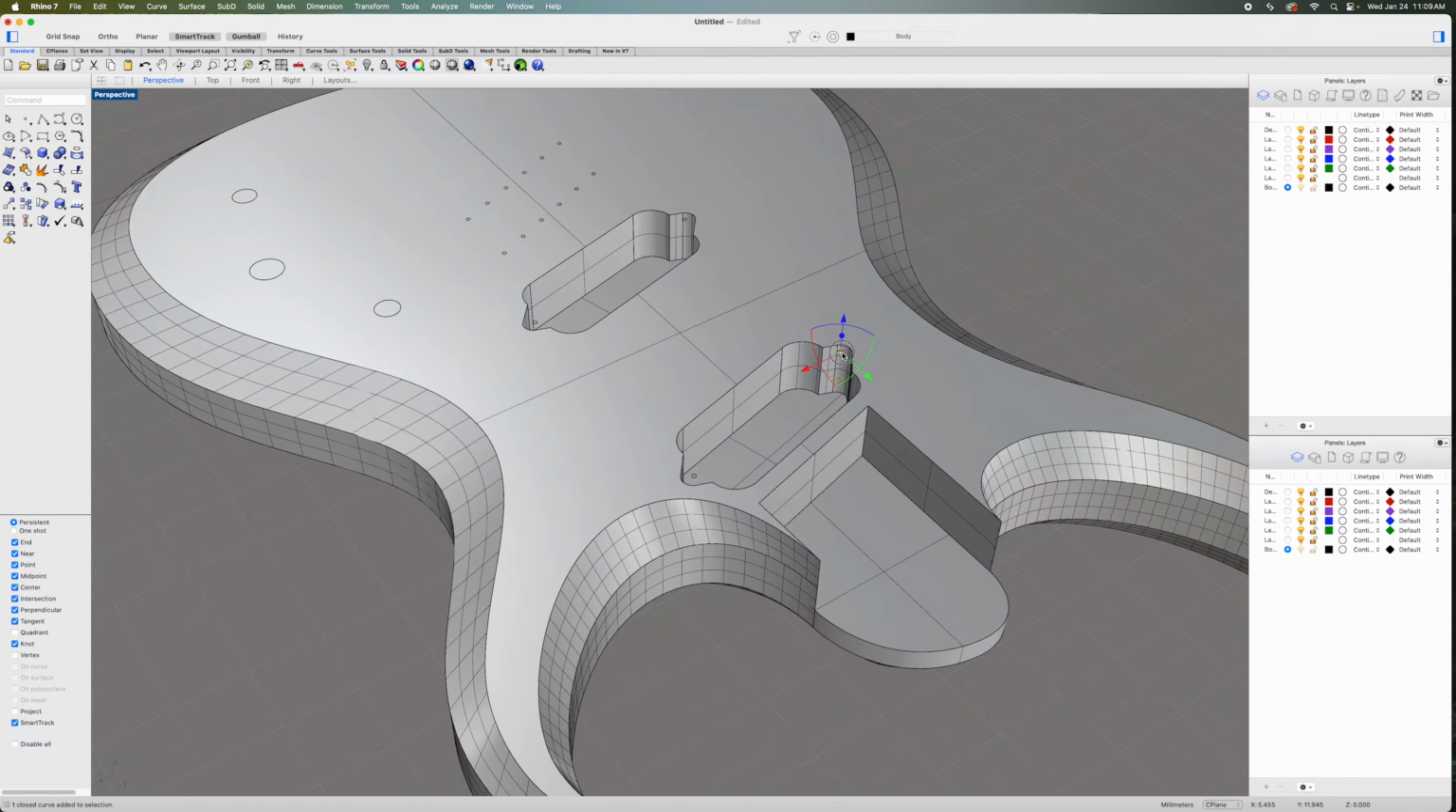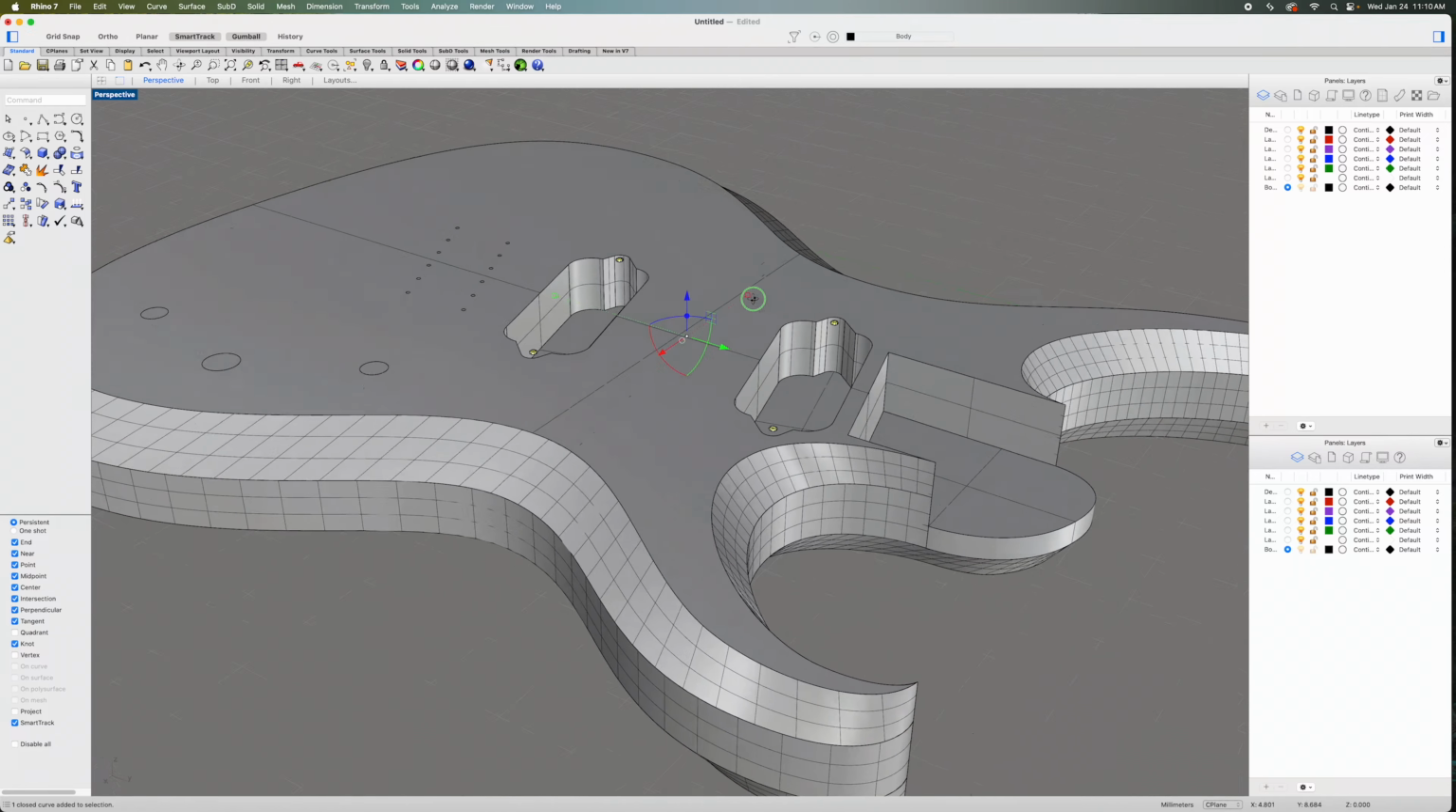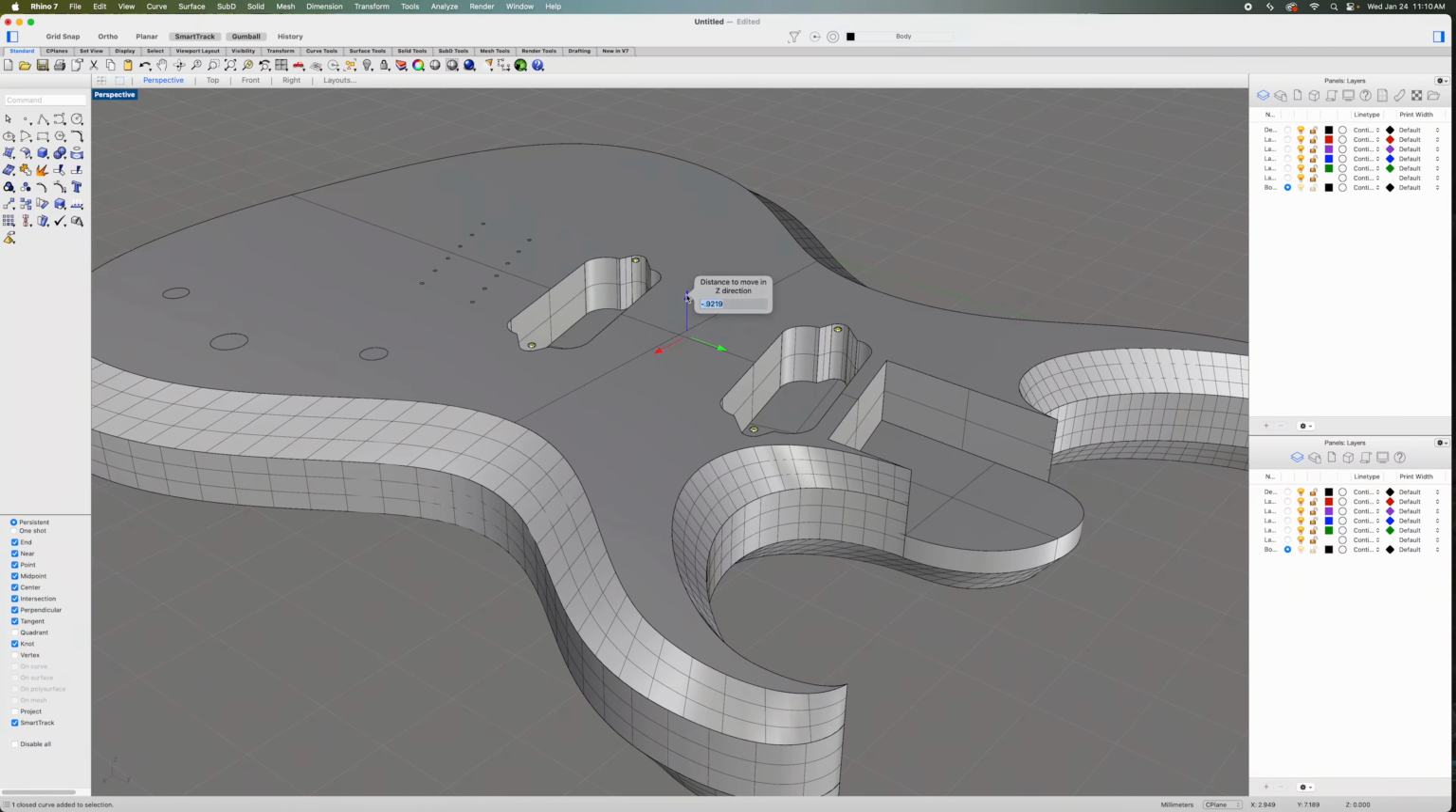So now I've got these little circles here. These indicate the pilot holes for the mounting screws. And of course, they're in the wrong position. So what I'm going to do is drop those down into the neck pocket to the bottom. So down minus 0.875.